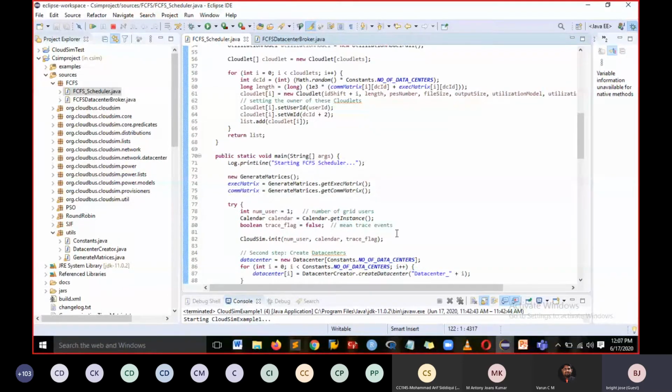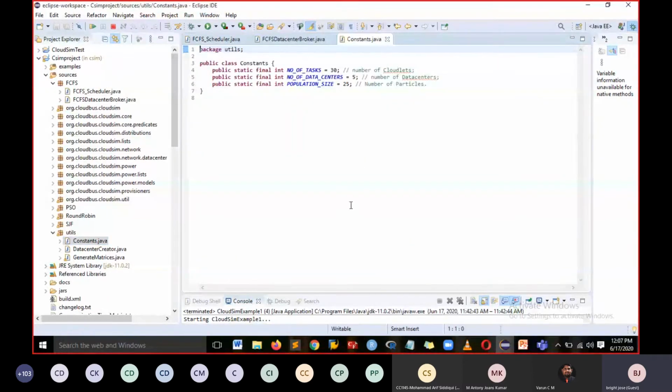So in my scenario, I am creating 5 data centers and I am creating 30 cloudlets. That means 30 tasks. I have mentioned that as a constant in Java. The first one is the number of tasks, that is, the cloudlets. The third one is not needed for first come first serve, so here I am only using the number of cloudlets. I am taking 30 cloudlets and the number of data centers is 5.